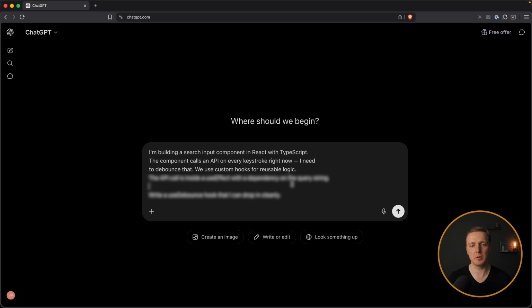And we're writing that we want to use a custom hook for reusable logic, so it won't just throw the debounce function inside the component. Additionally, it is important to either show a piece of code that you have or how you are writing your code. For example, the API call is inside a useEffect. So basically here we defined what we wanted to do, not just "do something." And this is a huge difference.